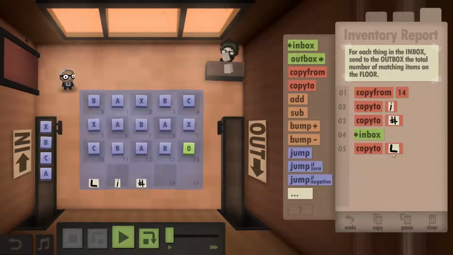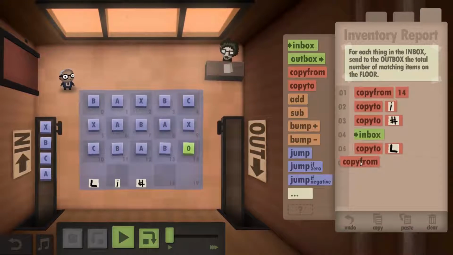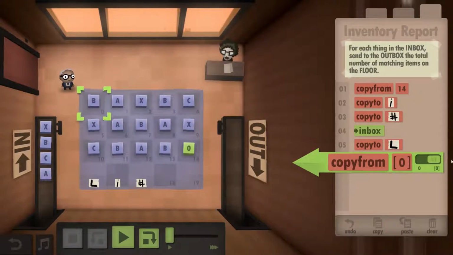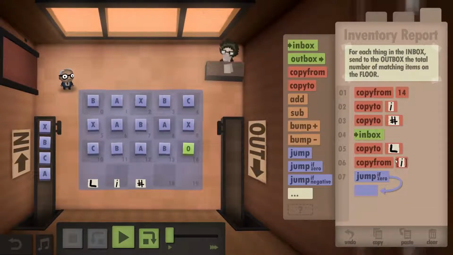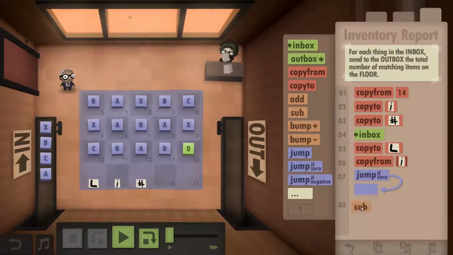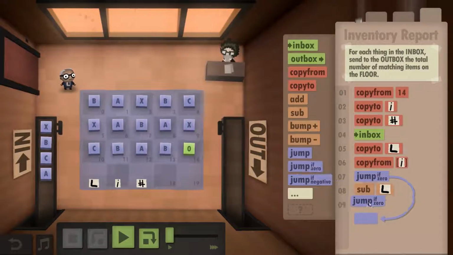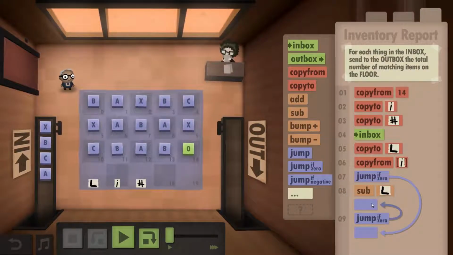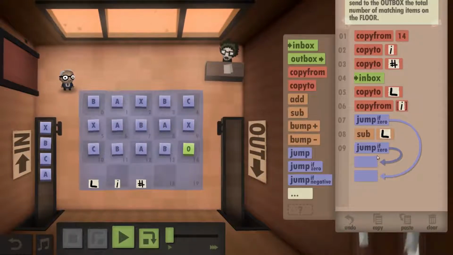So we set up our numbers, we copy to L. And all we have to do is copy from I. If it's zero, we're going to go do something else. If it's not zero, subtract L. If it's zero, that means it's the same. So we're going to... How many do I have to do this in? 10? 16. Oh, okay. So if it's zero, that means it's the same. If it's not zero, we're going to just jump.